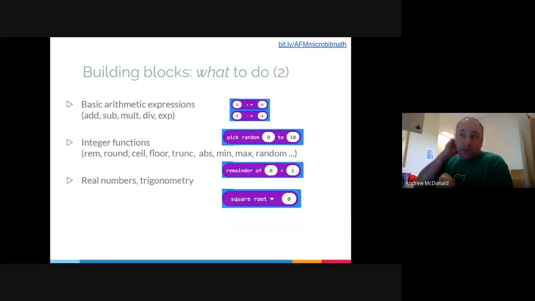And then more specifically, thinking about mathematical functions that we can do. So we can do basic arithmetic expressions, so adding, subtracting, division, exponentials. We can do some basic integer functions, so rounding, truncating, absolute, min, minimum, maximum, randomization. So there's different opportunities there. And then we can get into more complex things with math. So looking at real numbers, trigonometry, square roots. So there's a lot of opportunities in that math section, which we'll dive into just a little bit later.